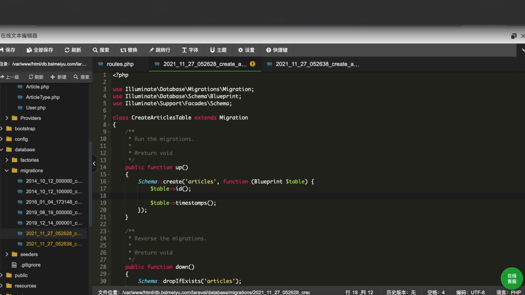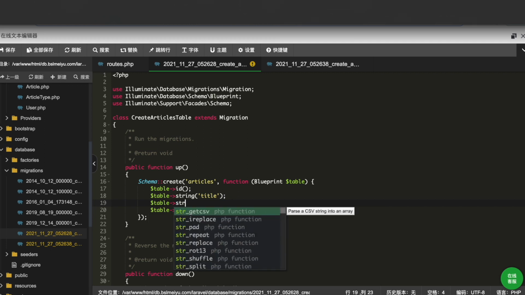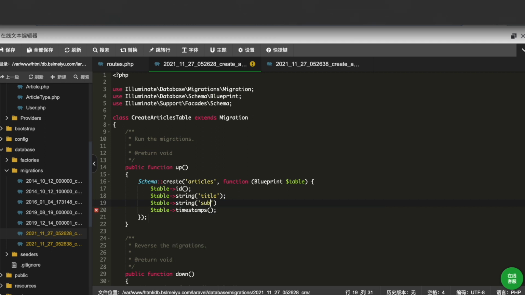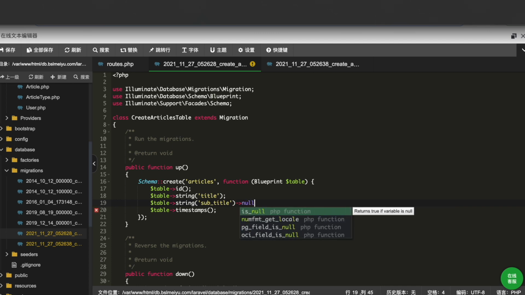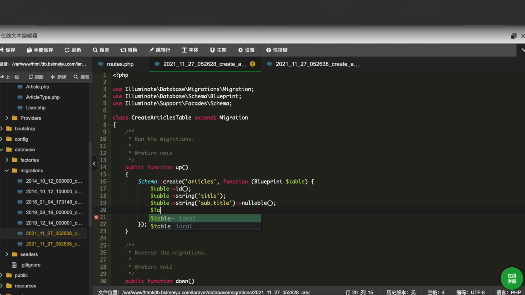So here we do table, and here we do string and the title. So this is the article title, and here string article subtitle. All right, and this could be nullable. So this is not nullable, but this is nullable. And we will have type ID, which is category ID.